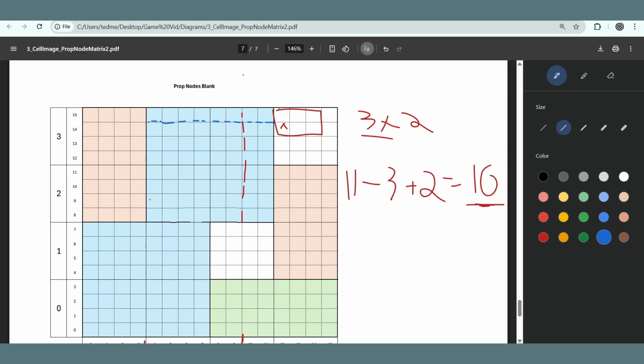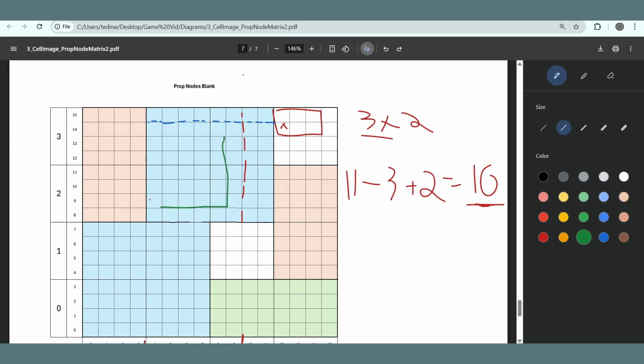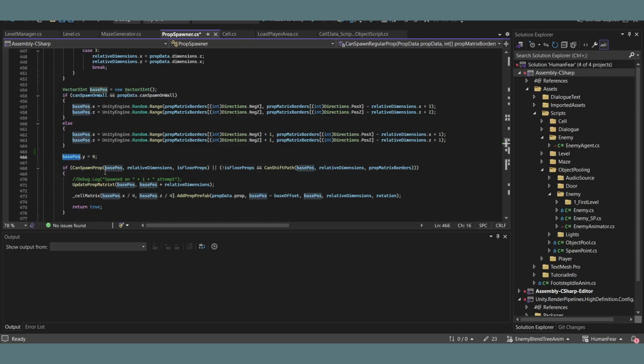So once again, it would still be able to spawn like this, but it just won't try and put the bottom left corner here. And in the case if it can't spawn on the wall, all we're doing is increasing the negative X and Z borders by 1 and decreasing the positive X and Z borders by 1 as well. So it would only actually be able to spawn within here if it wasn't allowed to spawn on the wall. And the base position's Y value is always just set to 0 at first.